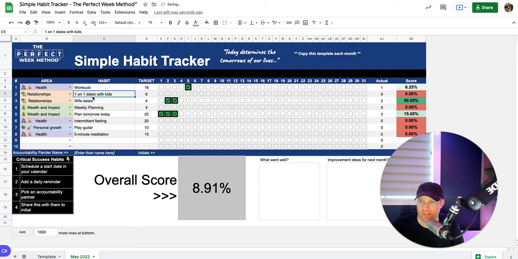One-on-one dates with kids. If we say we value our time with kids, then our habits and how we spend our time should reflect that. Here we have a target of 6. We have 3 kids, so that's 2 per month per kid. Then wife dates, and weekly planning. This is wealth and impact, where on Sundays you plan out and forecast your week so that when your feet hit the ground on Monday, you know exactly what needs to happen. You can execute. You've got the horse blinders on.